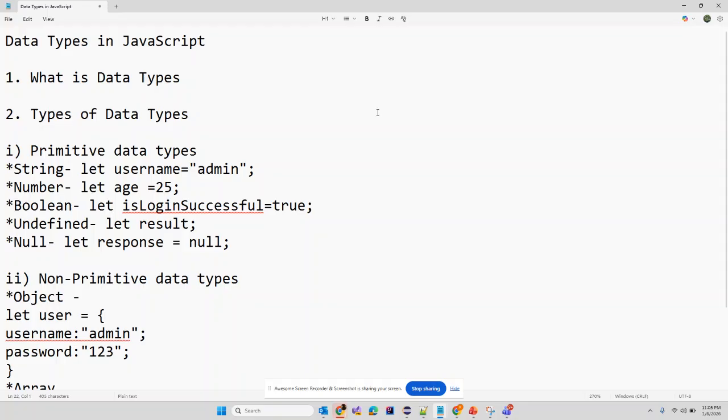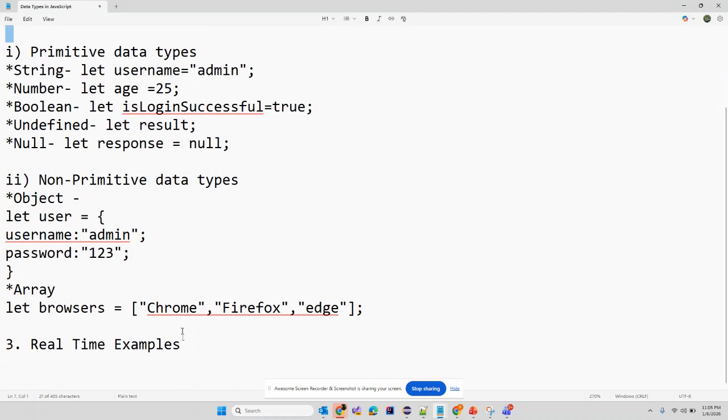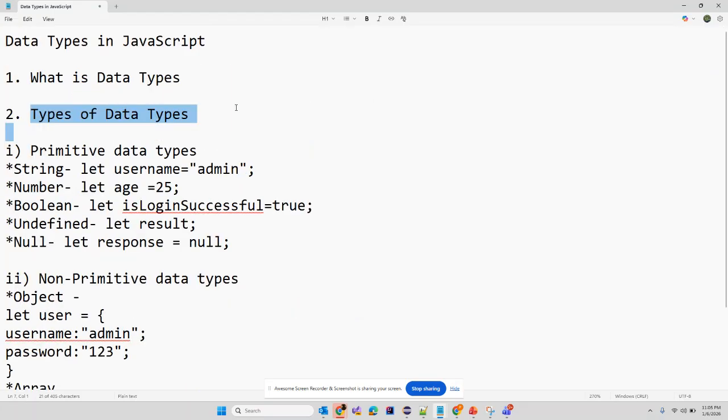In this video, we'll learn data types in JavaScript, which is very important for QA automation and Playwright. If you are a manual tester or a beginner in automation, this video will help you understand data types clearly with real-time examples. In this video we are going to see, first, what is data types, second, types of data types, and third, real-time examples. First, we'll understand what is data types.